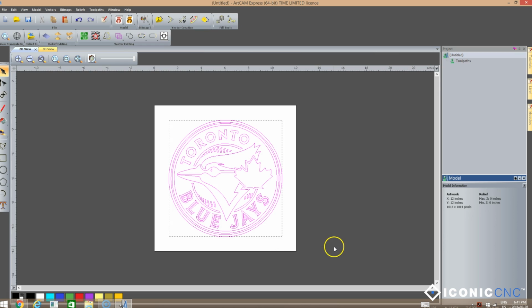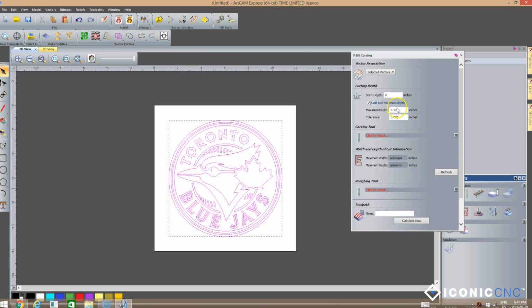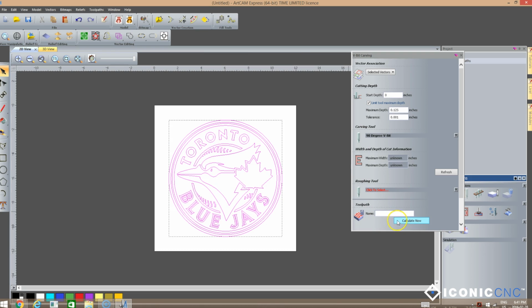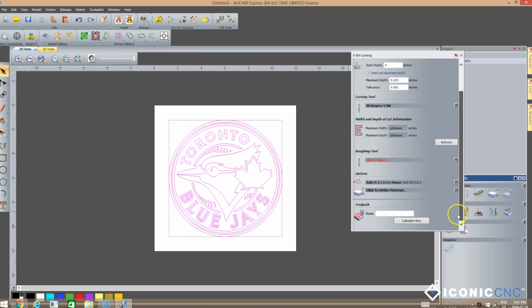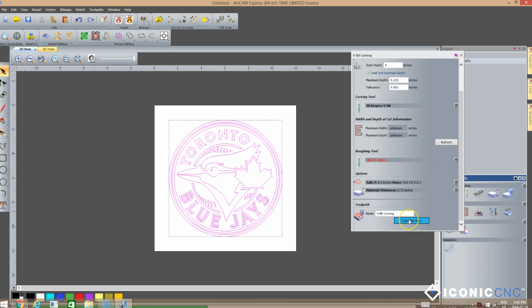I'm going to drag my mouse over the whole thing, go to toolpaths, and we're going to select again that VBit carving toolpath. I won't change any of the parameters of this. We'll just use what we've been using all along. We're going to set our maximum depth at 0.125 inches. We're going to select the 90-degree VBit, and we need to set our material thickness, or define the material. As you can see here, we're going to define the material at 0.75 inches. Click OK and calculate.